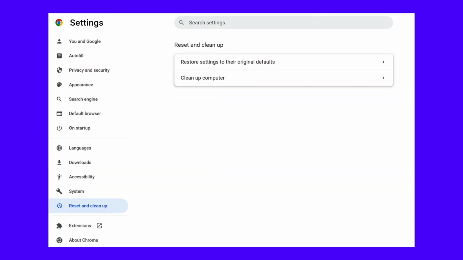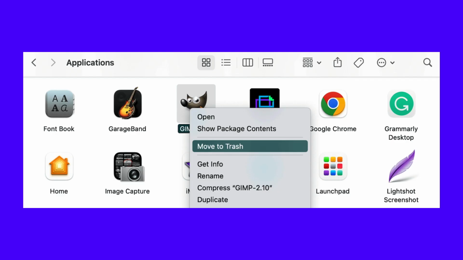To find this, go to Settings, then Advanced, then Reset and Cleanup, then Cleanup Computer. Then click on Find so that Chrome can scan for malware. Once it alerts you about unwanted software, hit Remove. On a Mac, you can search through your installed programs for unfamiliar software. Once you find a suspicious application, right-click on it and select Move to Trash.